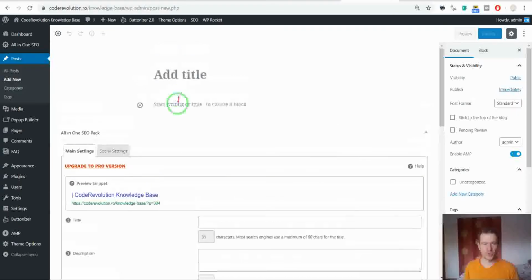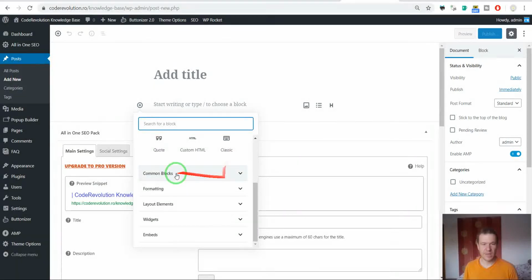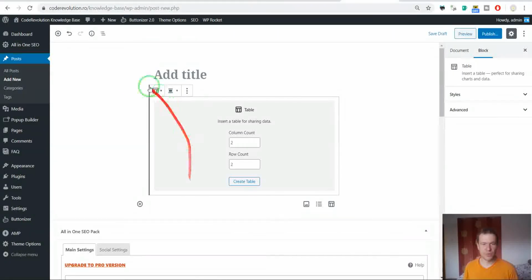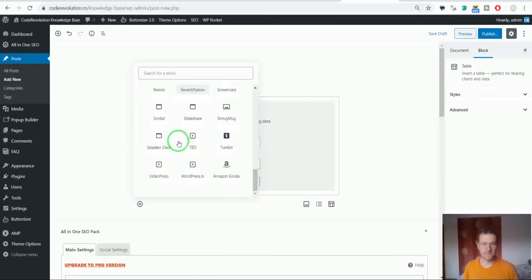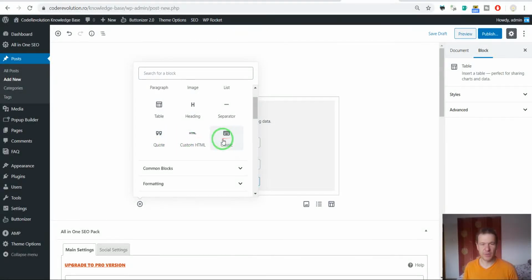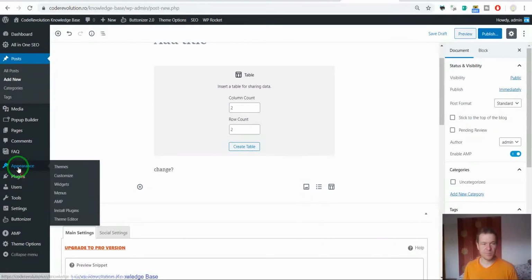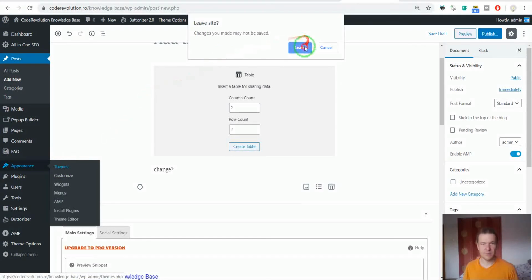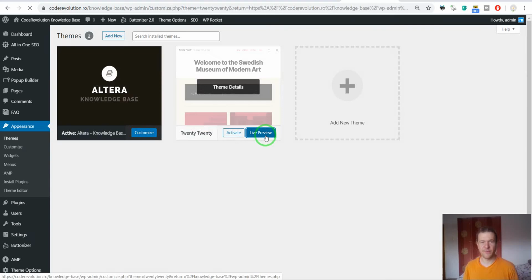Also, if we go to add some blocks, we can see that we have here the good old blocks that we are used to. Using blocks was not changed much. Okay, so now let's check the new theme, the 2020 theme. You can see this. Let's check a live preview of it.